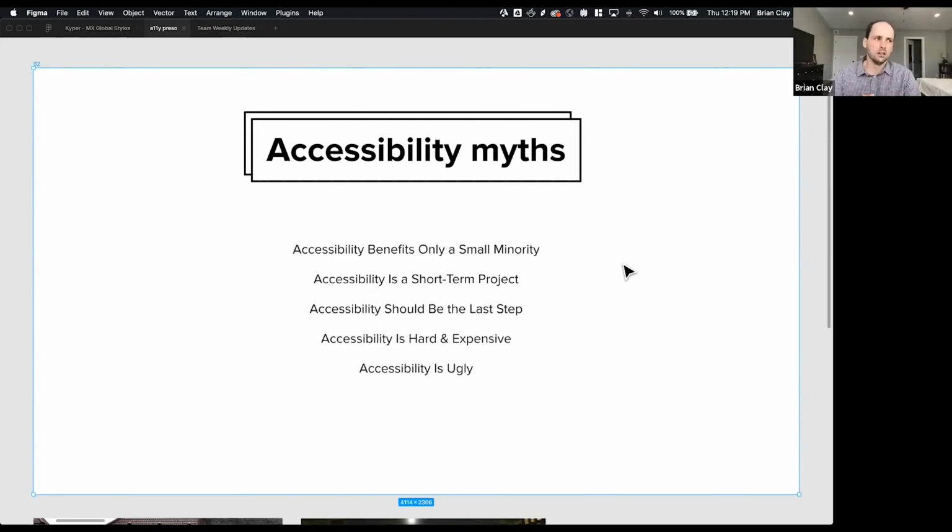And accessibility is ugly. So I can see how some people would argue that. It's really in the eye of the beholder. But I would argue that the designs that we've made at MX are definitely not ugly. I think they look great. I think they perform really well, and importantly, they're accessible.